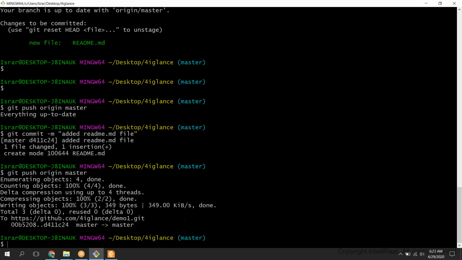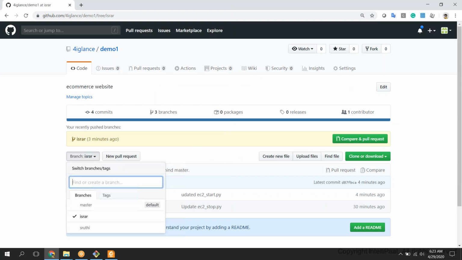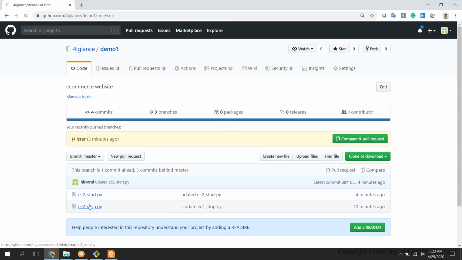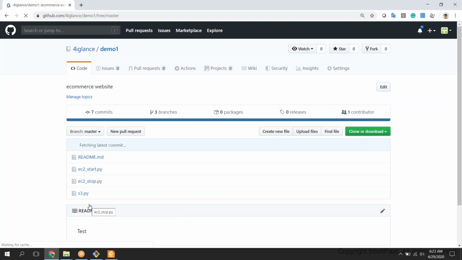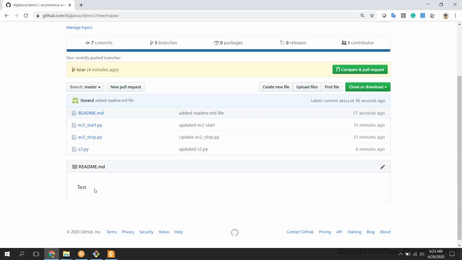This is one of the important files which I wanted to highlight, because if you have a project, you should have readable instructions describing what the project is all about. Now if you go back to github.com and go to this master branch once again, readme.md is available, and you can see the content is readable. So it is important to create readme.md so that you can describe your project.